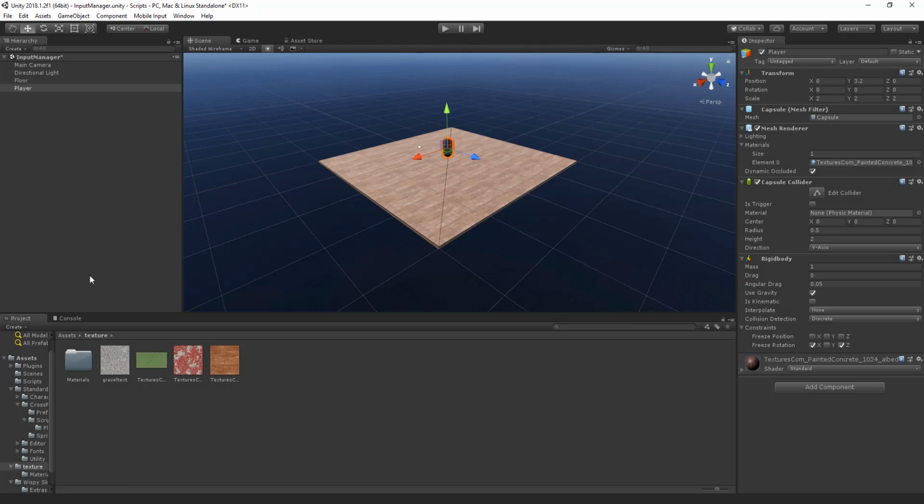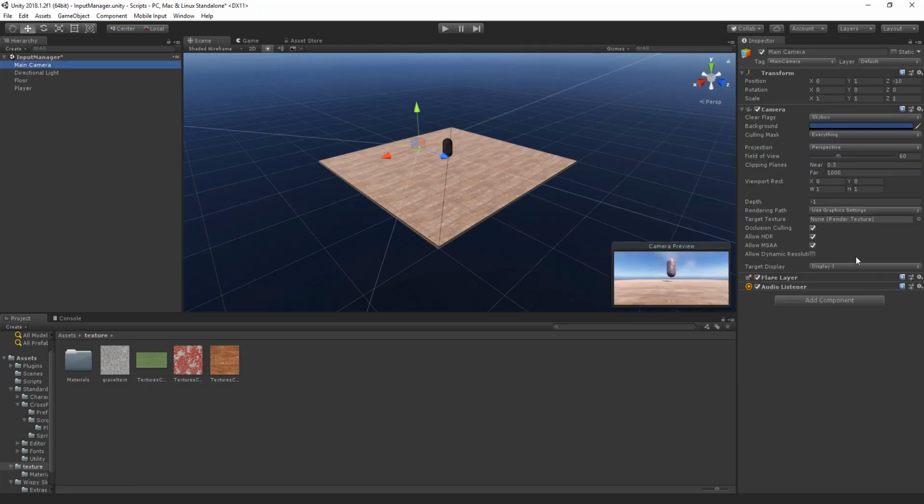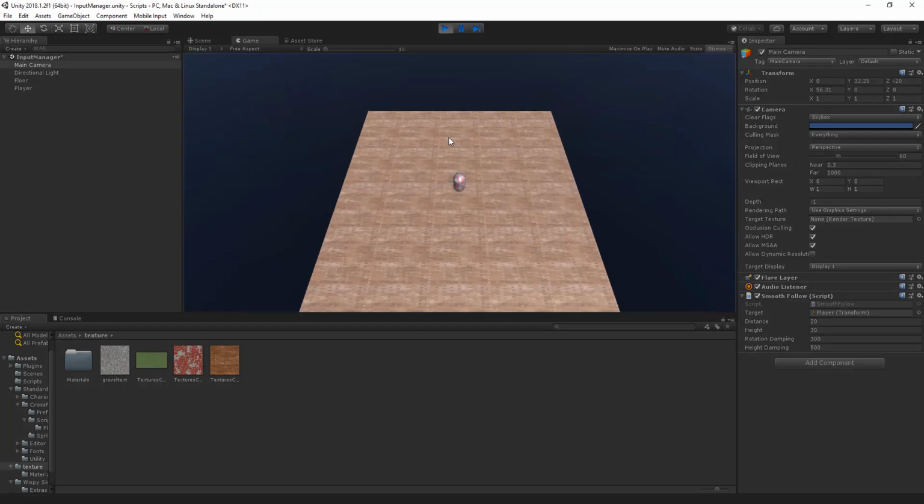Next let's go onto the camera and add our smooth follow script that we had earlier. You can just search for it here, so it's smooth follow, and then add that in. I'm going to drag the player and drop it here. Change this to 20, 30. Let's change the damping to something like 300, and the height damping to 500. Let's see how that looks. That looks pretty good.